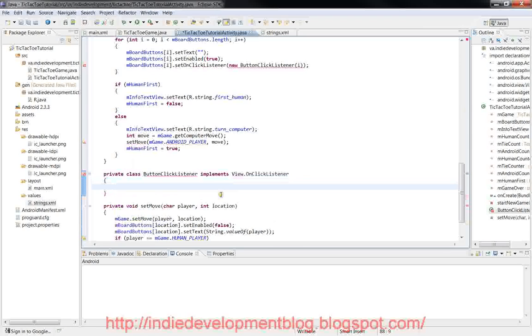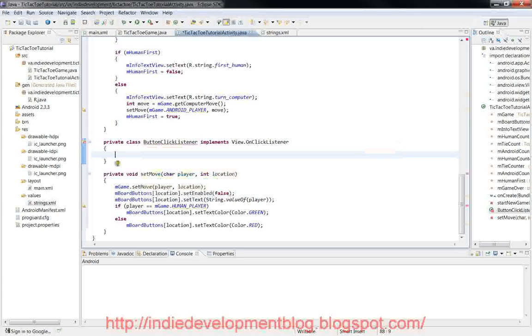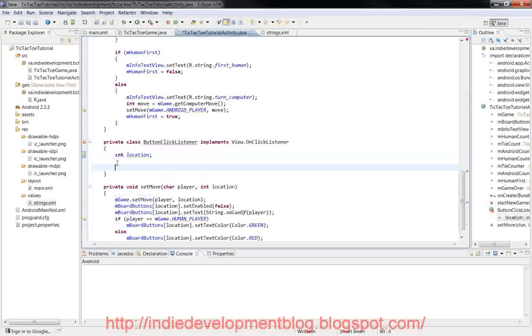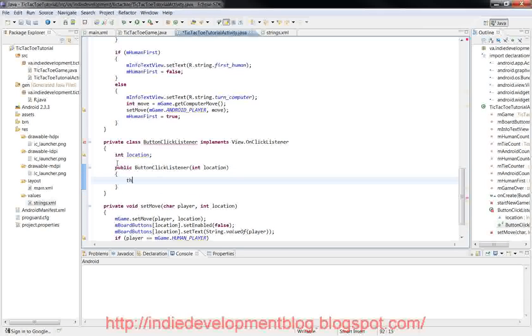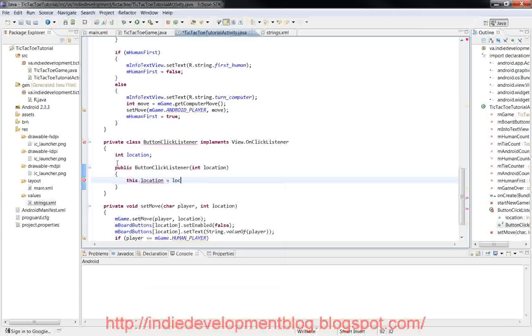Okay, so now you're going to notice it's going to say that there's implemented methods here. Now we could add them, or we can make it abstract. We're not going to do that because we're going to add it ourselves. So the first thing we need to do is make a local variable. And what we'll do here is public. Make the constructor int location. That's what we're going to pass into it. And then we're going to set the location equal to the location passed in.